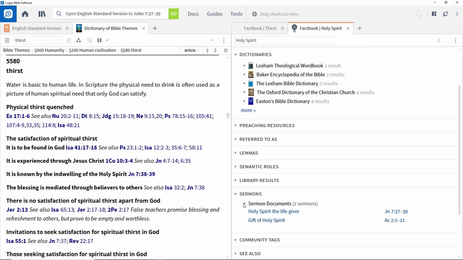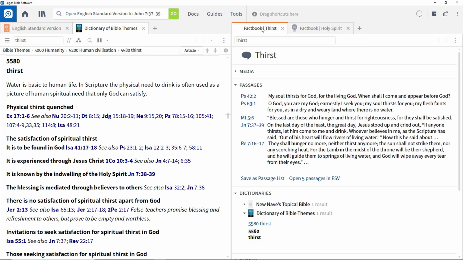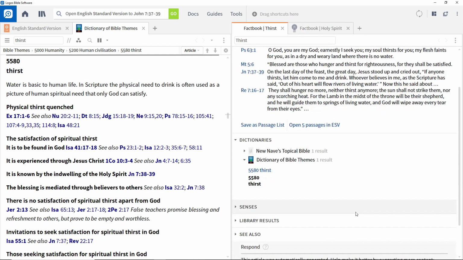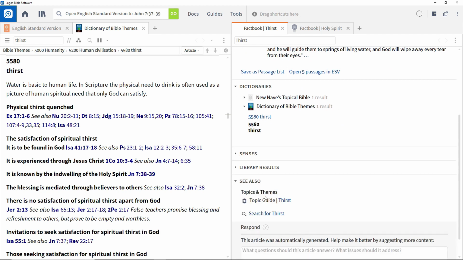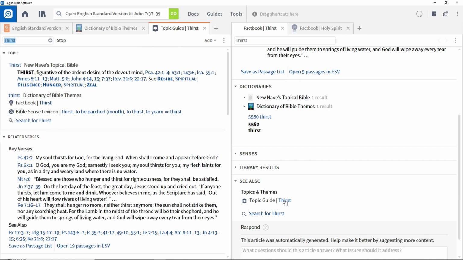If you've purchased a higher base package or other sermon resources, you will see relevant ones shown here, allowing you to access sermons by theologians and preachers like Charles Spurgeon and John Piper. Going back to the Factbook article on thirst, you can see that the tool also provides other branching off points, such as the See Also section, which allows you to open the topic guide on thirst, providing more detailed information.